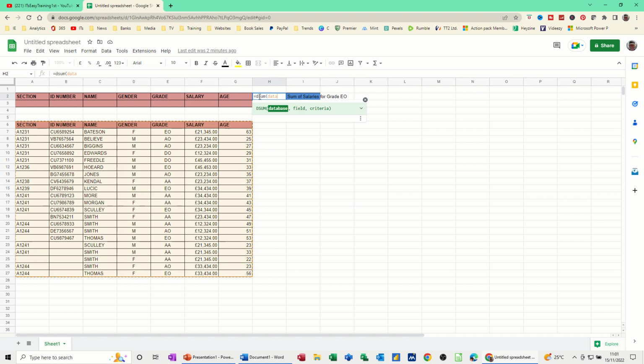I've called that data, comma. Which field do you want to summarize? In my example, it's going to be the salary field, and you have to put that inside quotes, salary. And then, where is the area where you want to put the criteria? Well, I've called that selection, which is the area at the top. Spelt it wrong. Selection, and then I close my bracket.